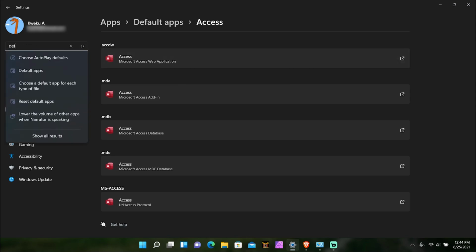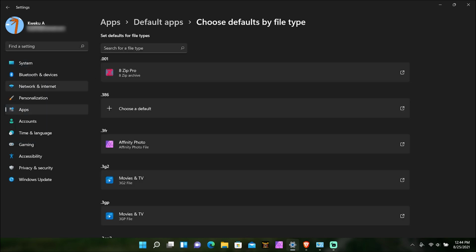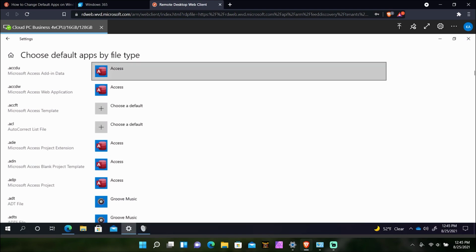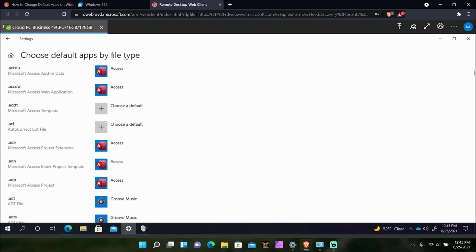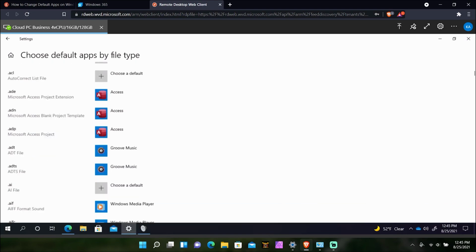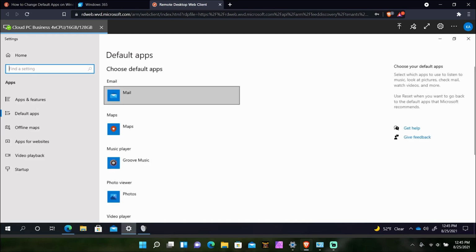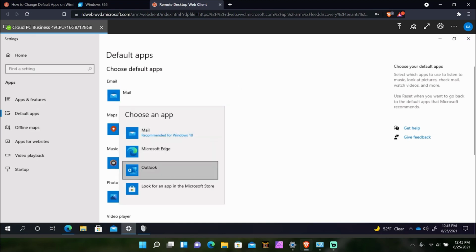And if I type in default for another thing and choose for each type of file, then it brings up that same list that we saw earlier that shows you every single type of file, just like on Windows 365, where you see here on Windows 10 that it runs all the different file types that you have to do. But by default, on Windows 11, we do not get this screen here where all we have to do is simply click on email, and let's say I want to change email to Outlook.